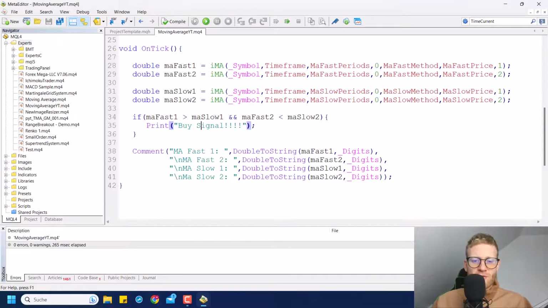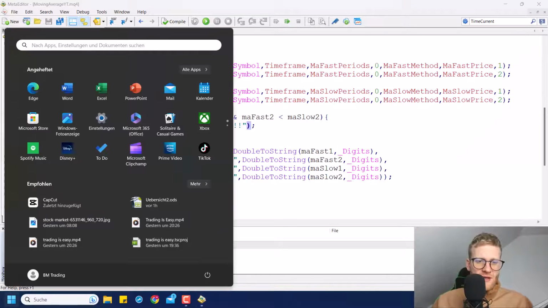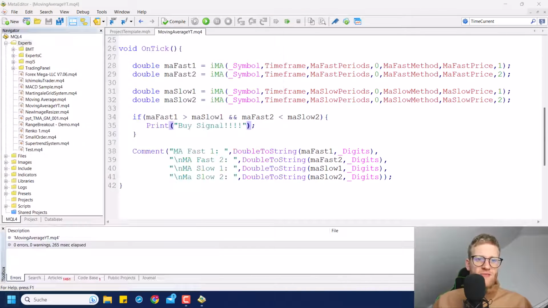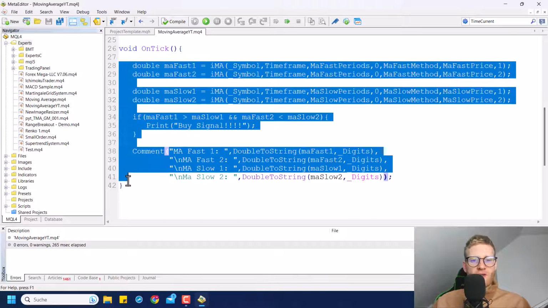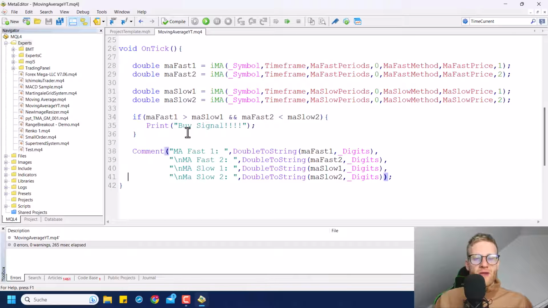So let's go back to our source code. Oh, wait, I didn't want to close MetaTrader 4 here. But yeah, I want to go back to my source code. What we saw is that with every tick inside of the bar where this crossover happened, we will print this. And this is not exactly what we want, right? Because we only want to print this once per bar. So we will have to make sure that all of this code is only processed once per bar.